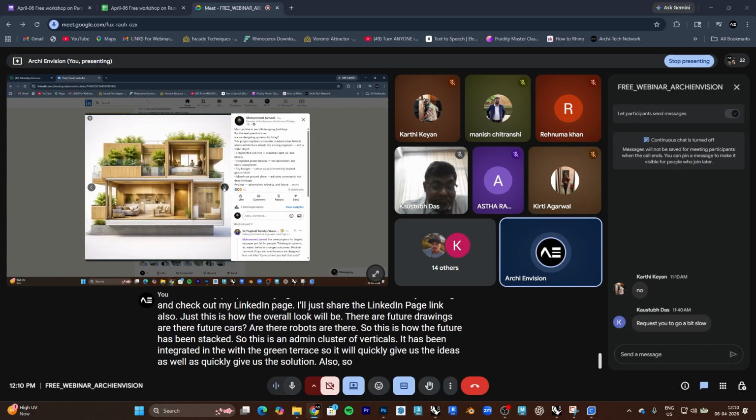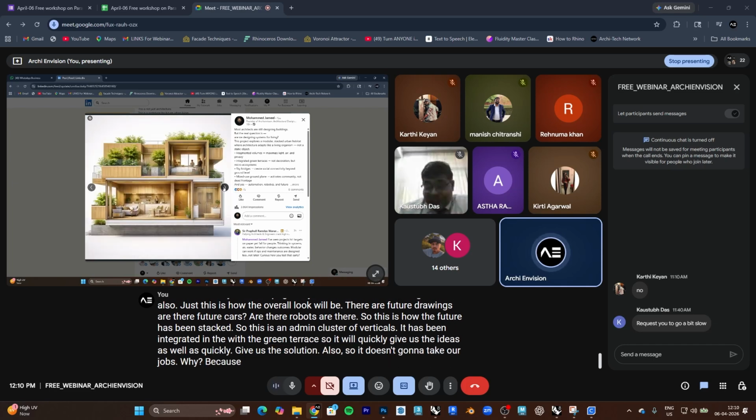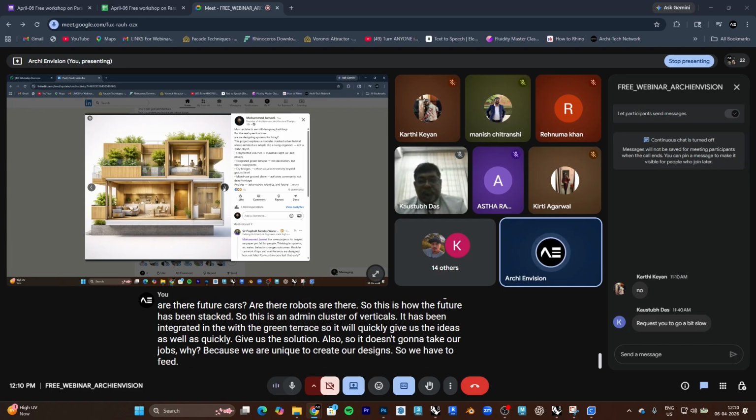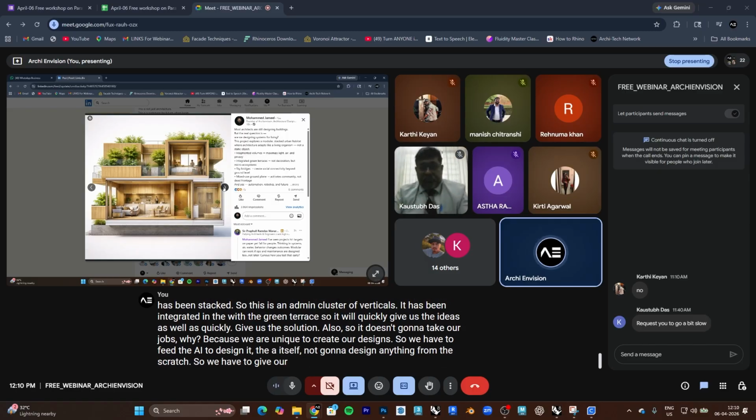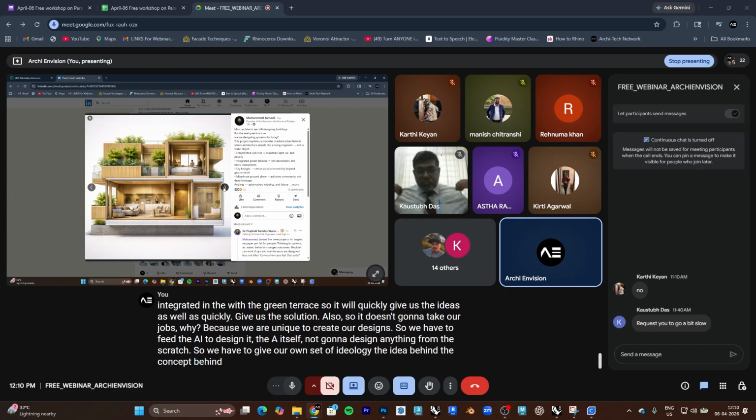So it is not going to take our jobs. Why? Because if we want our designs to be unique, we have to feed the AI to design it. The AI itself is not going to design anything from scratch. So we have to give our own ideology, the idea behind it, the concept behind it, and it will give us the overall look and feel.